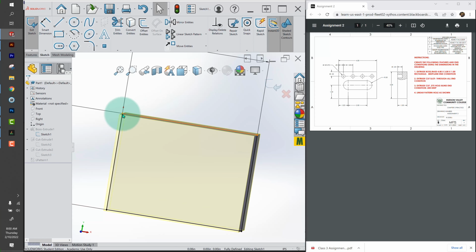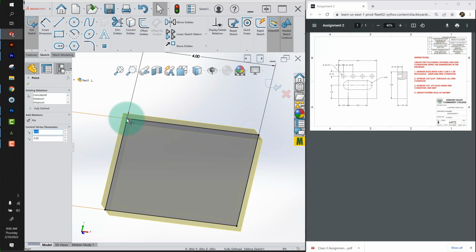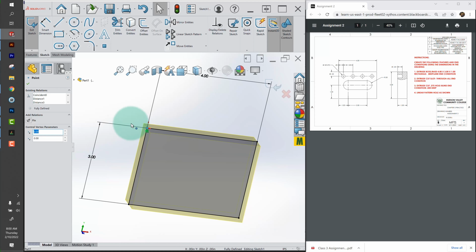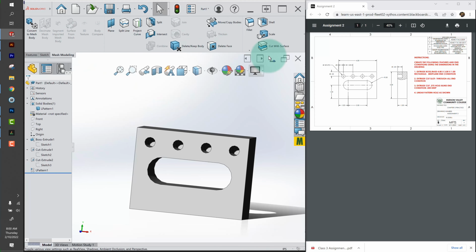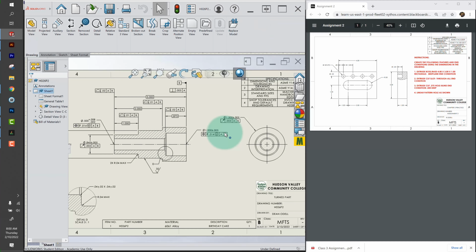Now, the most important thing with fully defining a sketch is making sure part of the sketch is related to your origin. So usually it'll just be a line that's coincident to that origin, right? So let me exit out of here and I'll just delete this. Now let's get started with the actual part.